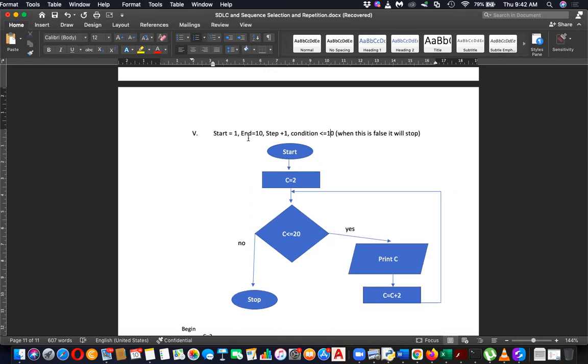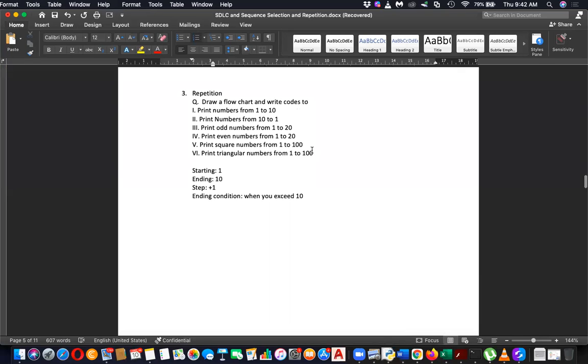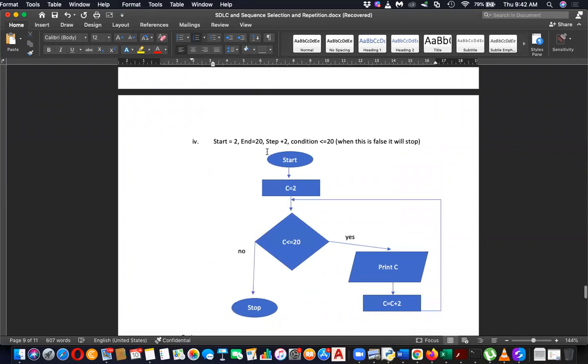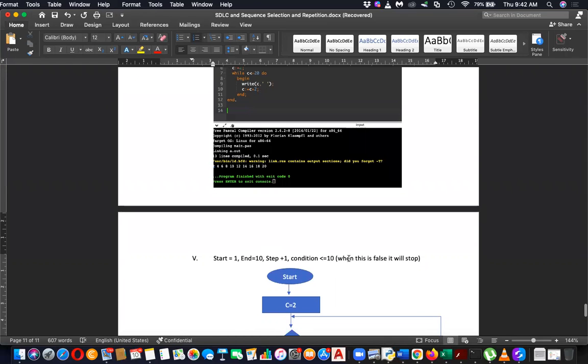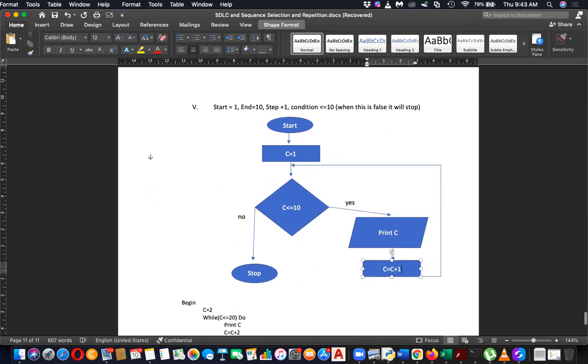Because I asked you to print square numbers from 1 to 100, I'll start from 1 and I'm going to finish with 10. And the step is like this. Then what I'm going to print is C into C. Will it work?